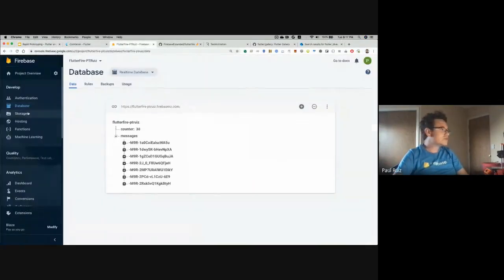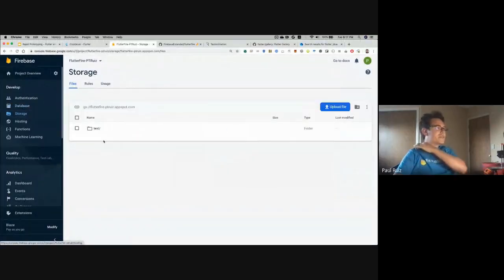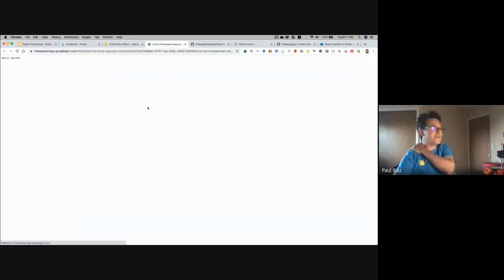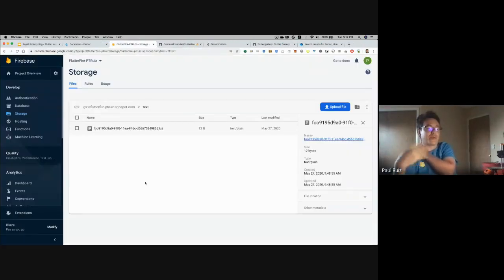Let's see. I think I already have some files in here. I do. Real simple stuff, just a text file. It says hello world. Nothing too fancy, but it's something that you can actually just see, hey, if users want to upload images for profile pictures, or if you have a gallery app, super easy to just store everything here. It'll give you a standard URL that you can display and work with.